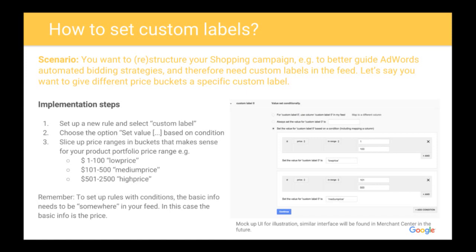And then you would have custom labels in the feed, and those custom labels you can later use in the Merchant Center. And this very special use case could be, for instance, if you're using target ROAS, one of our most advanced bidding strategies, this could really help you to bring the campaign on the next level and to make sure that you group items with a similar value in one product group.